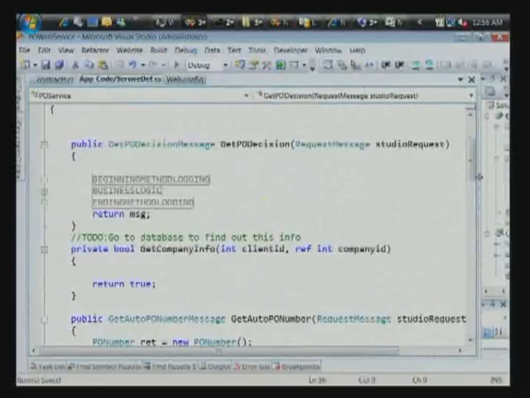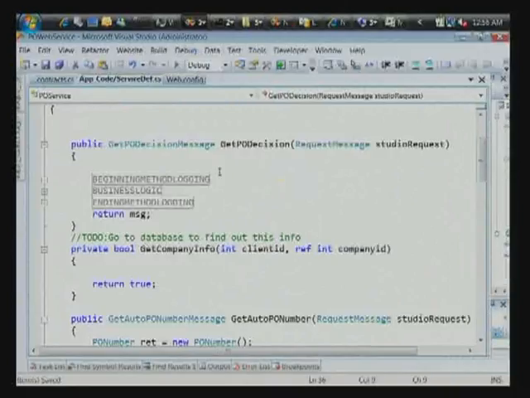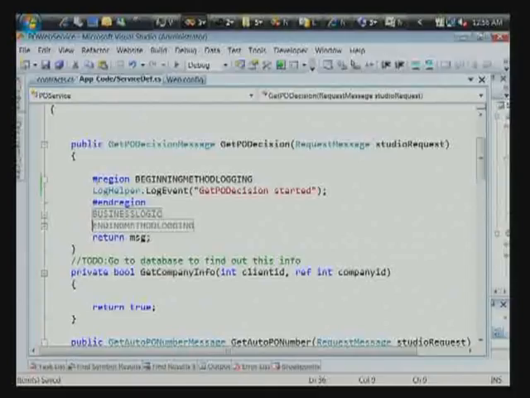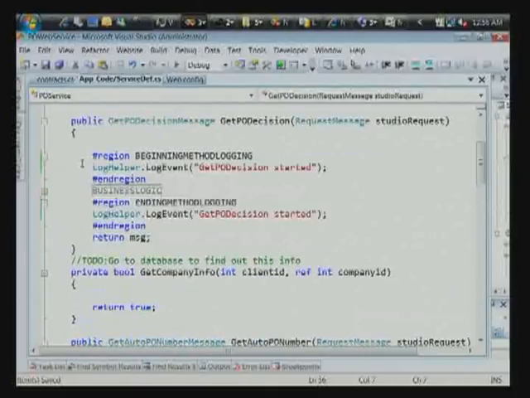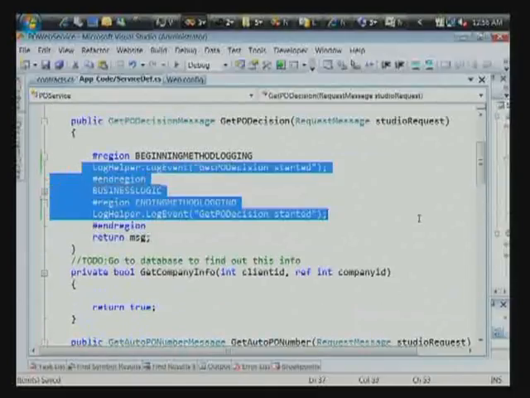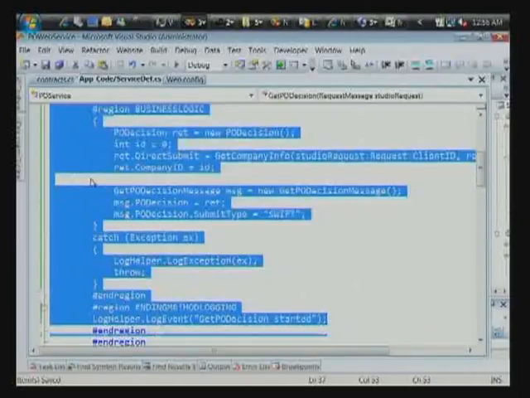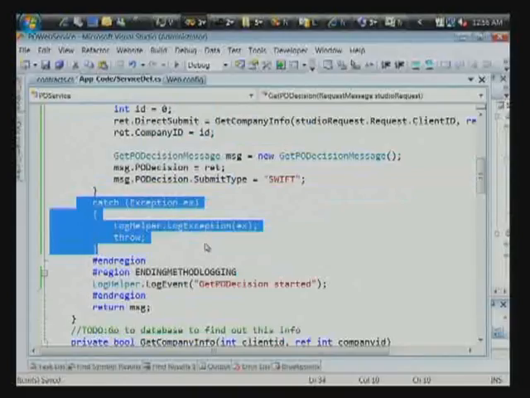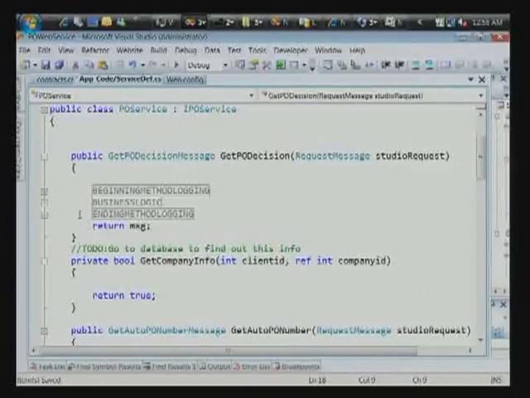Just as an example, here's the service that I'm going to instrument. And here is my imperative logging. At the beginning of my method, I'm logging something. At the end of my method, I'm logging something. And I've got a try-catch block, and if I have an exception, I'm going to log that exception. But again, this requires a lot of manual coding on my part, which is error-prone. If I have to change it, I have to recompile it, and so on. We talked about that earlier.